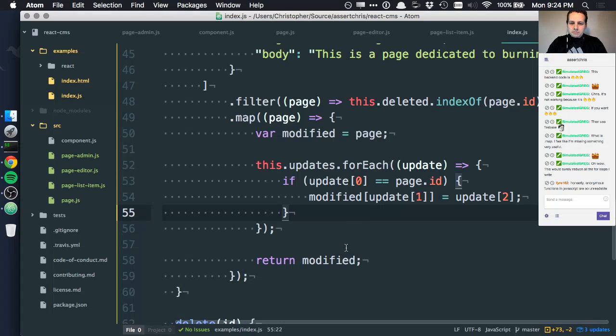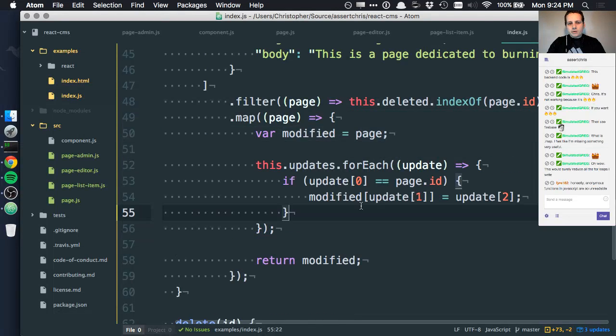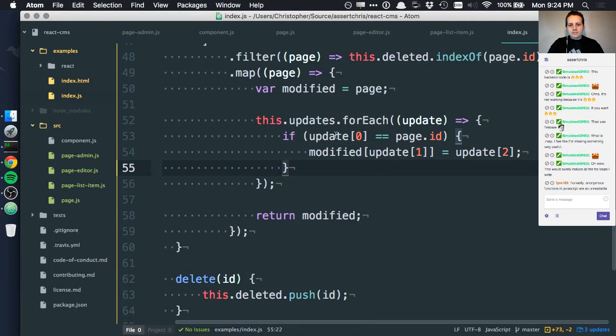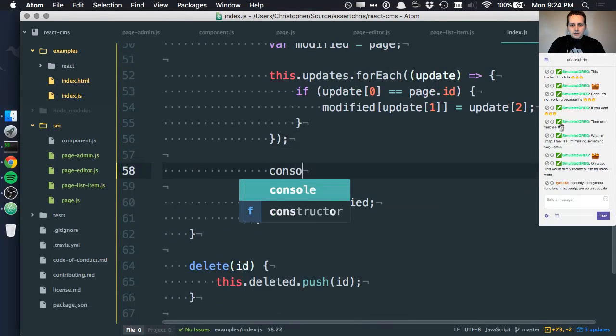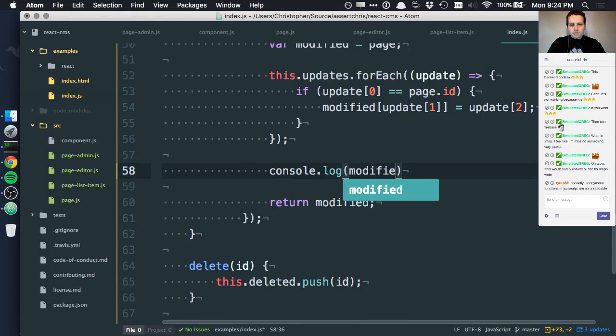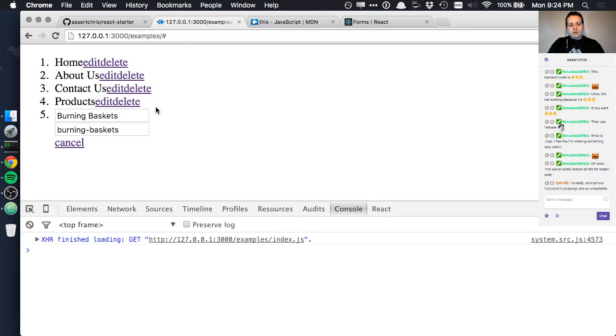Okay, it's modifying this. I don't think this is the issue anymore, so I'm going to revert to what I had. Well, do I want to? I actually don't want to. I want to keep this like it is. It's modifying it. If I console log this out again, just to make doubly sure, modified, then I'm sure I'm going to see modified page objects, right?